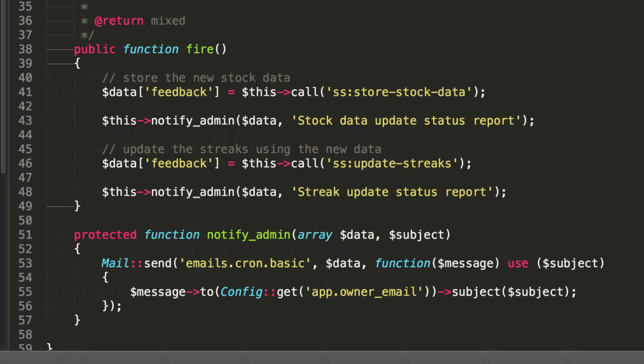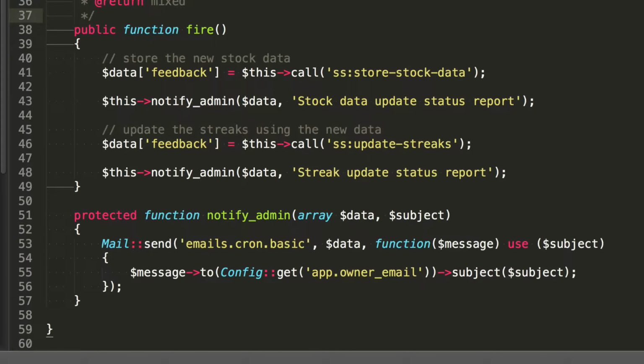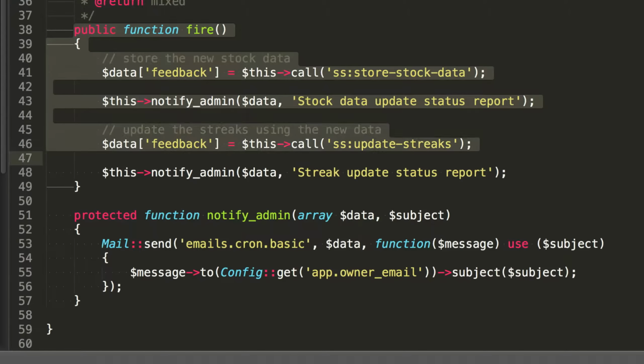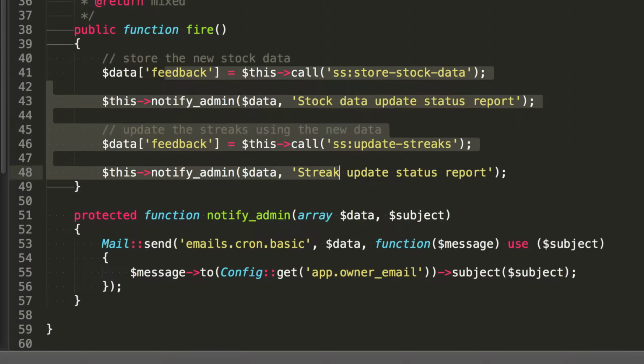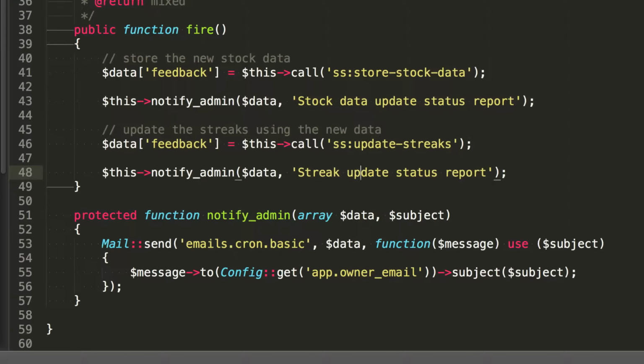So I have that code right here. When that artisan command is run, Laravel is going to invoke this fire method right here. And what I'm doing from within the fire method is calling 2 different artisan commands. Each time I run one of the commands, I'm sending myself an email to let me know whether that ran successfully or not. The first one I'm doing is the store stock data command. What this is going to do is fetch the fresh stock data and then store it to the database. And then the second one I'm doing is using that fresh data that I just stored and updating the winning and losing streaks on the website.